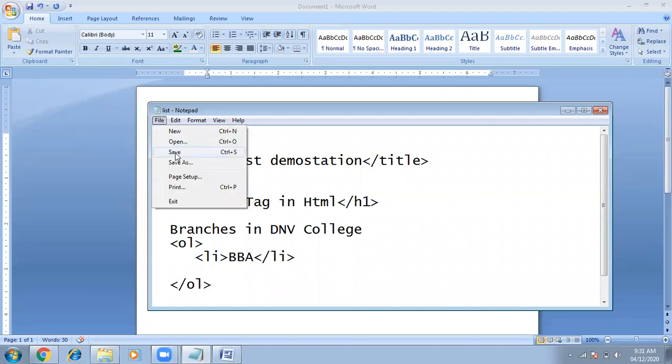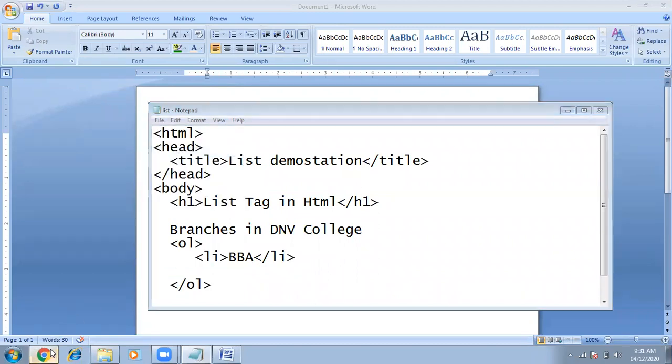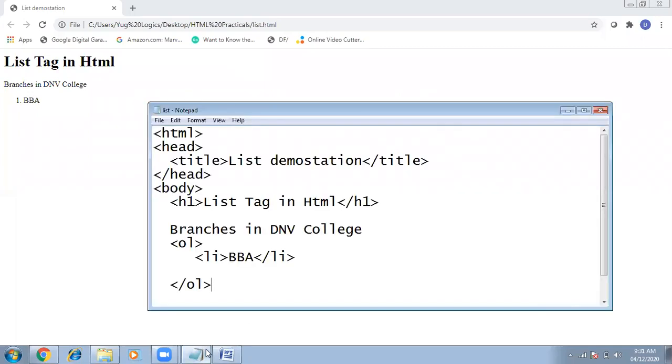Then just save. We are checking with the browser. We are refreshing. You can see that this is the list name and the number 1 comes automatically. Why? Because it's an ordered list. If we are taking a second one, then again I have to use the next element.